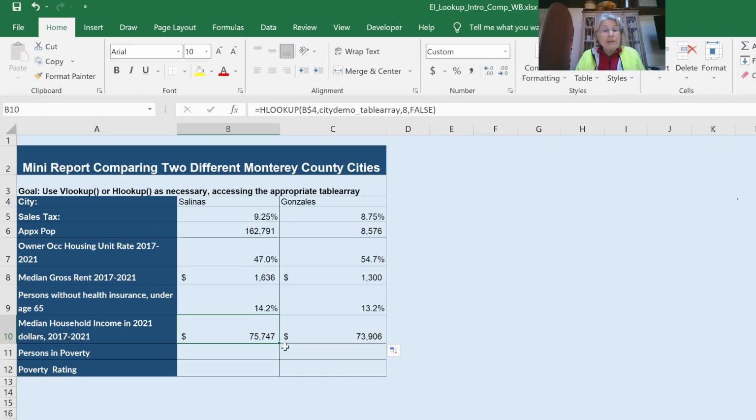Then the percent of persons in poverty is in row 9. Change that to a percent. Add some decimal places. And drag it across.